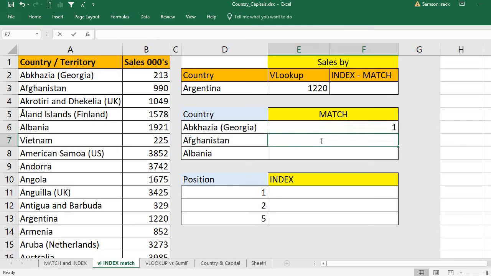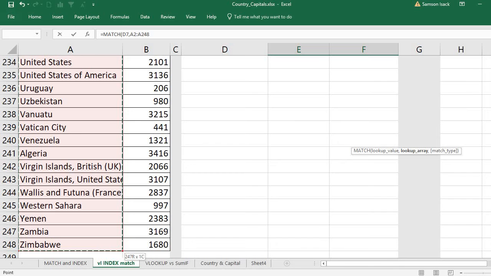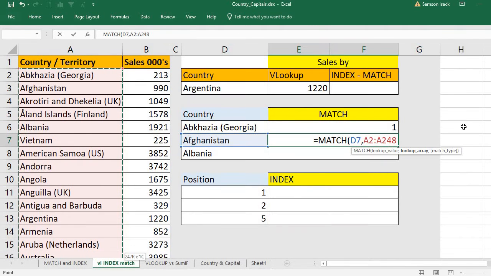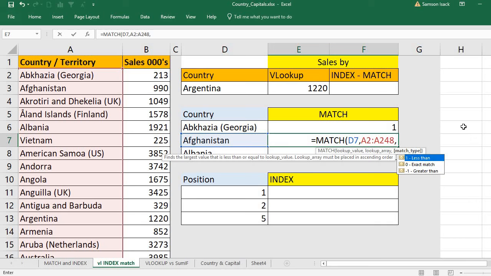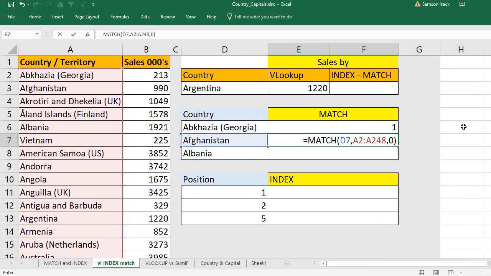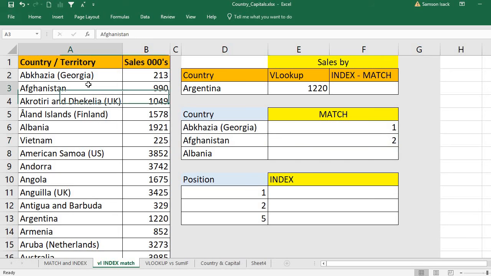We will do it for Afghanistan. Match: the lookup value is this country name, and the lookup array is the full country name list. And what kind of match do you want? 0, exact match, which gives the second record. Afghanistan is the second record in the country list. We are not including the header, so keep in mind Georgia is the first record, Afghanistan is the second value in the list.